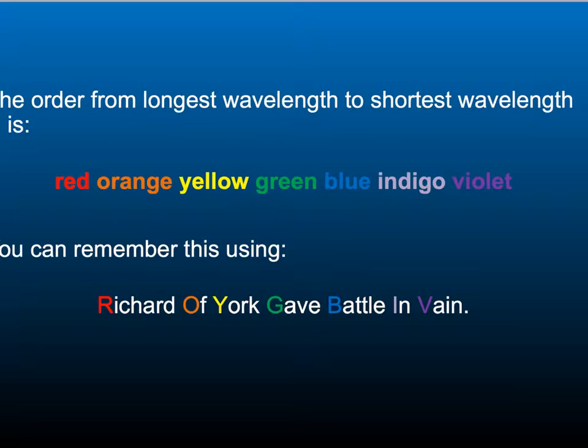We usually state the spectrum in order from longest wavelength to shortest wavelength: red, orange, yellow, green, blue, indigo and violet. You can remember the order of the colours by using this rhyme. Richard of York gave battle in vain.